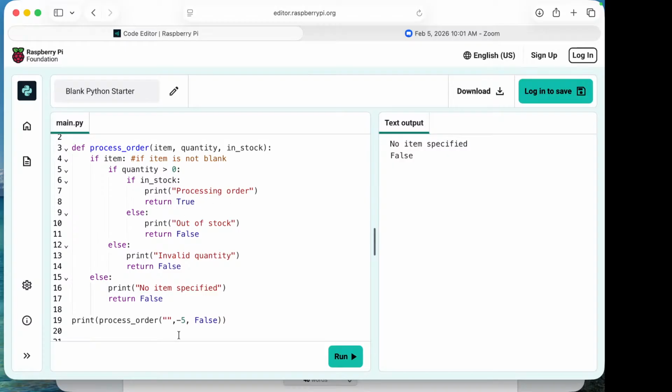So if I give it an item now, actually, I'll call it cola. Then I run that. We've got an invalid quantity because it's -5. So let's check that. We've got 8 in stock, but it's out of stock because I put false. So let's change that. It should be true. So we can kind of trace through and see that it's checking each parameter to see that nothing strange is going on.